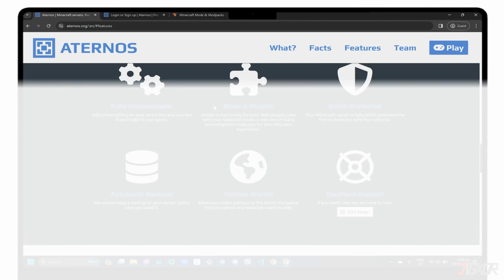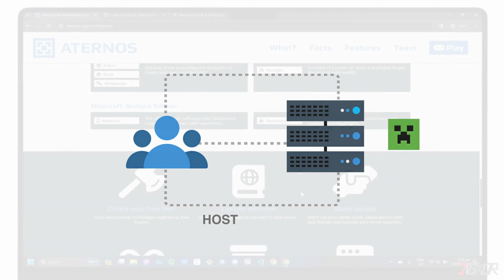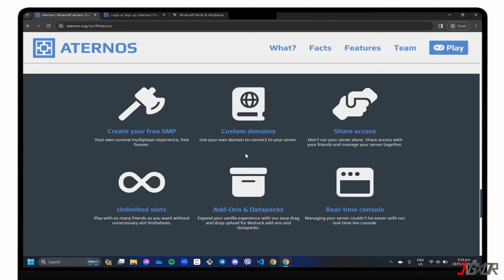Aternos is a platform that allows its users to host Minecraft servers so they can play with anyone for free. In this video, I will show you how to add mods to your existing Aternos server. Let's go!